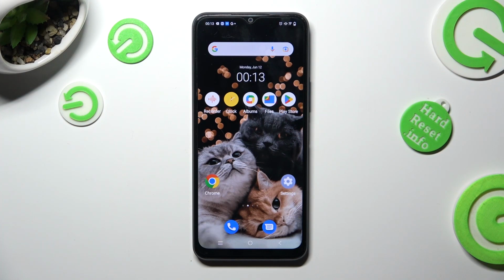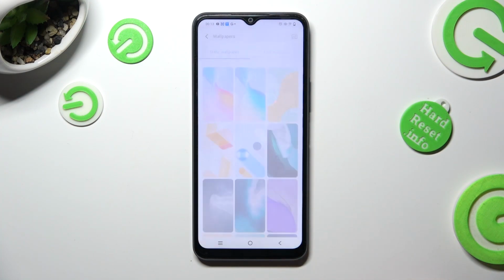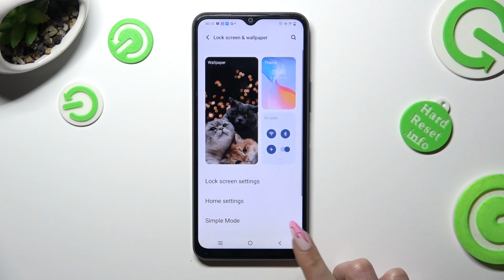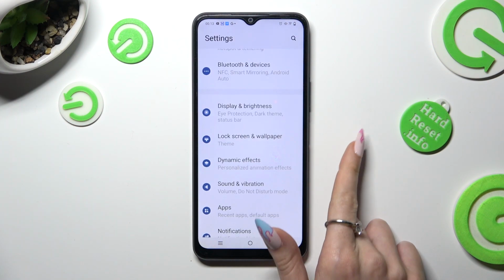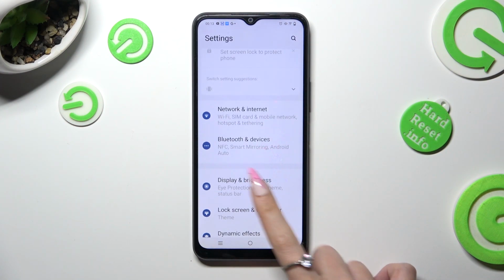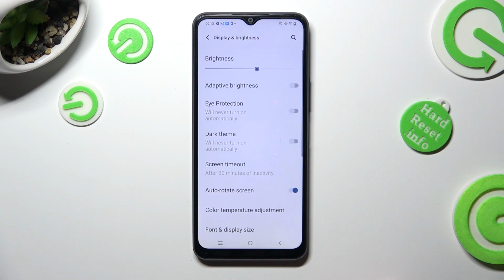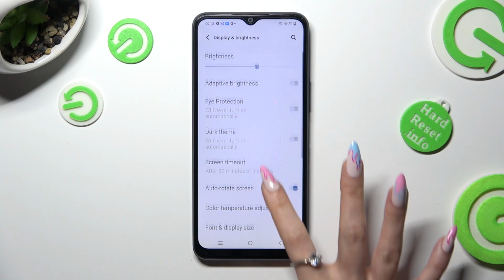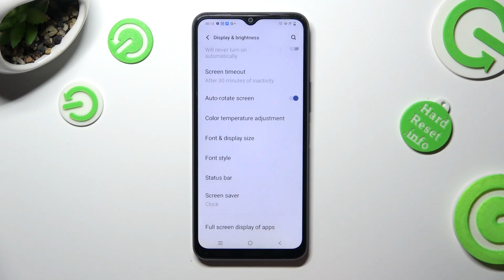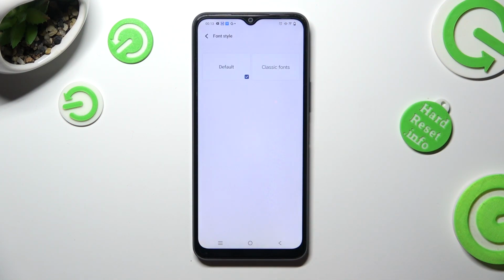You need to begin by opening Settings and clicking on Display and Brightness. Following that, scroll down just a bit, click on Font Style, and tap on the best one for you.